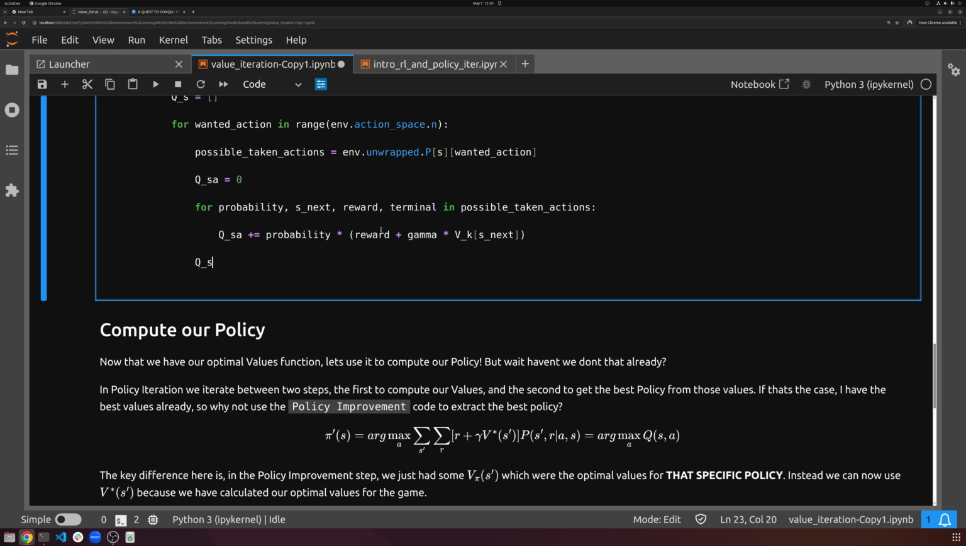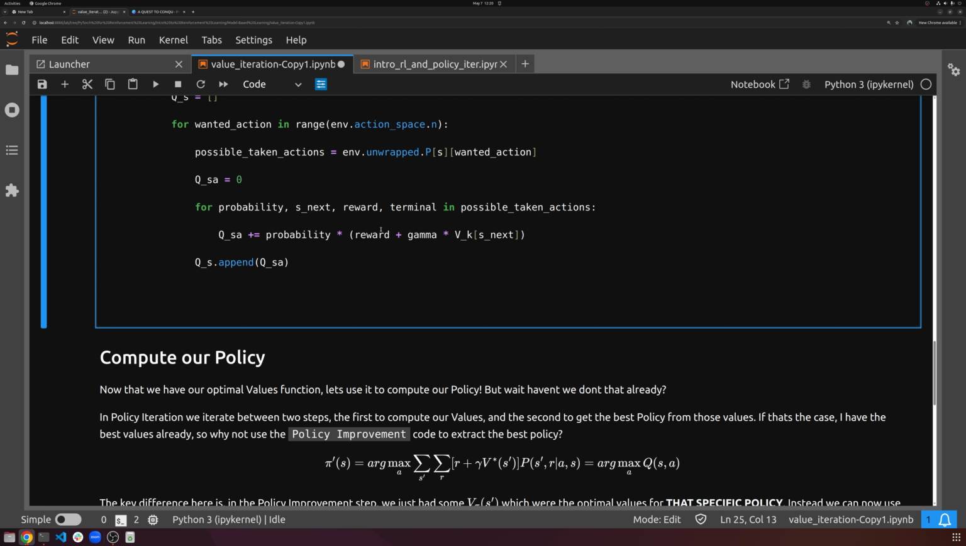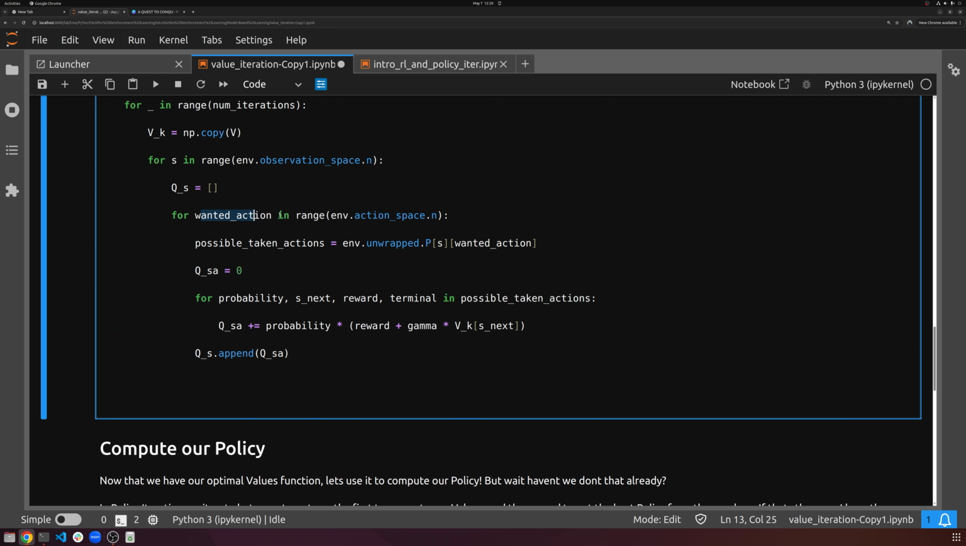So now that we've accumulated all that information together, in our qs, we're just going to go ahead and store our q_sa. There we go. And then once we've repeated this for all the possible actions I could have taken, I can then go ahead and store the values for this specific state.